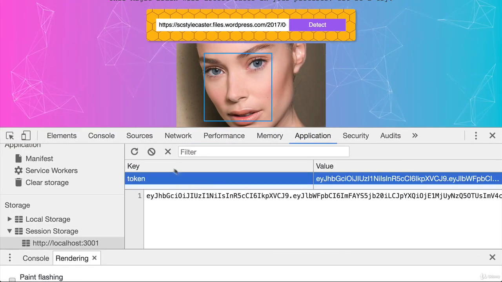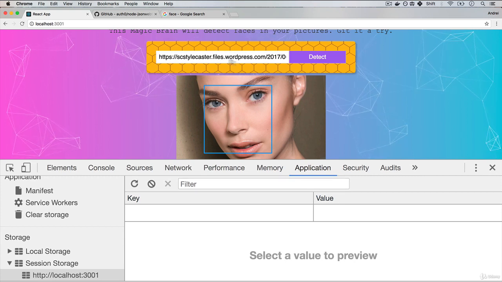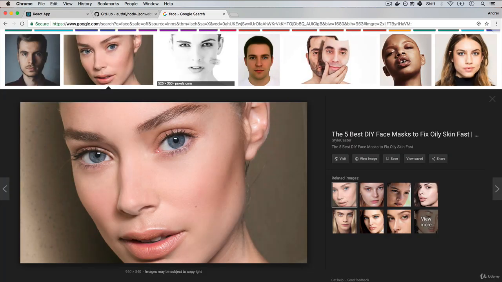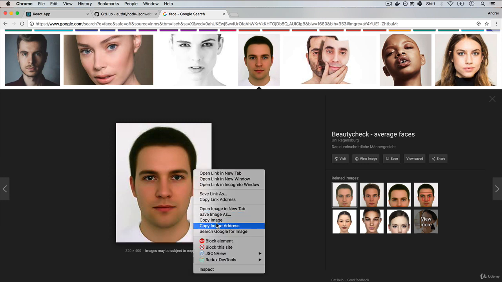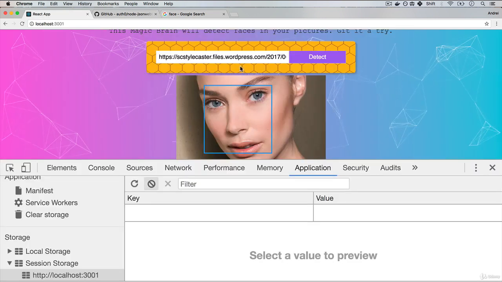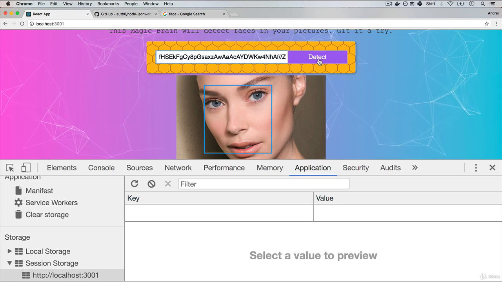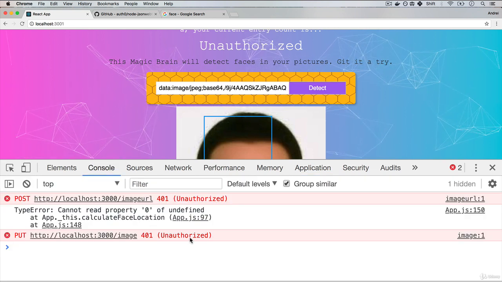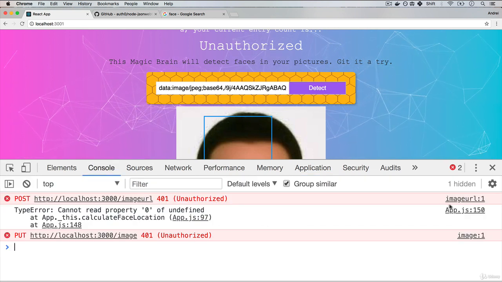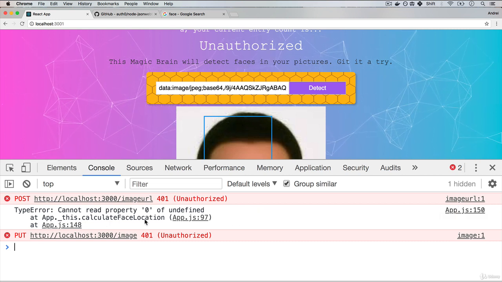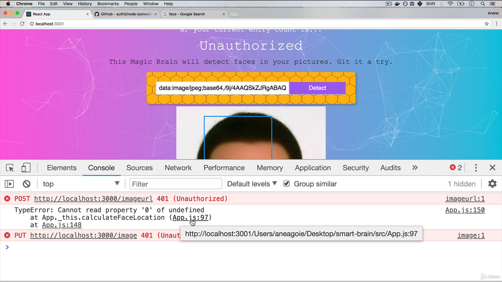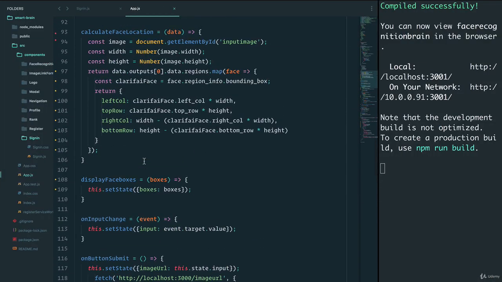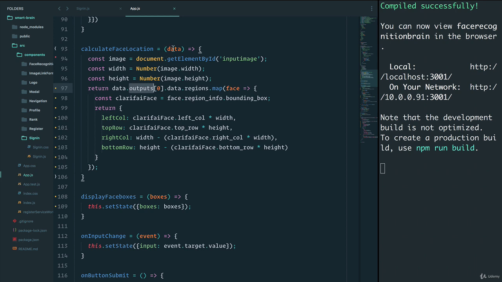But for some reason, if I delete this and try to submit a different face, let's do this one over here. And press detect. Uh-oh, unauthorized. And we got some errors, unauthorized, unauthorized. And we see that in app.js, there's a bit of an error because in the calculate face location, well, there's an issue there. Let's go check it out. On line 97, we expect calculate face to return something. But in our case, we're not because, well, we're not authorizing it.